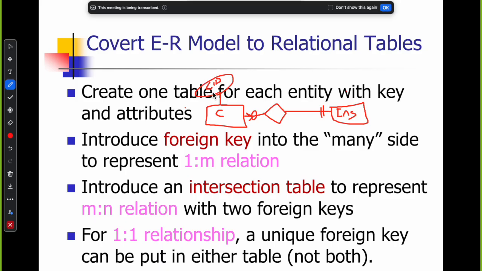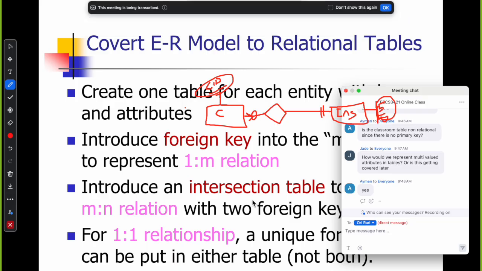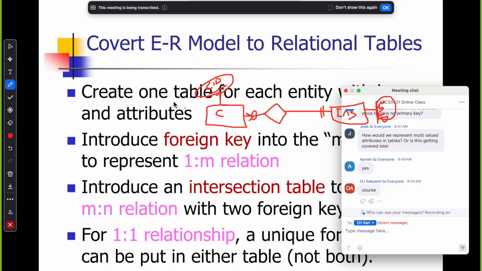And this is course ID, which is primary key here, and this is instructor ID, which is the primary key here. So now, what is the many side of the relationship here? Is this instructor or course? Course. So this is the many side of the relationship. And we always add foreign key to the many side.